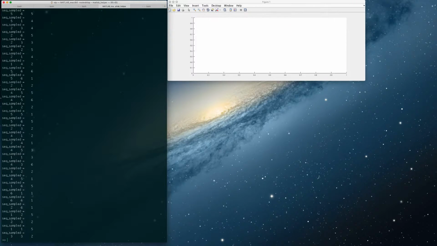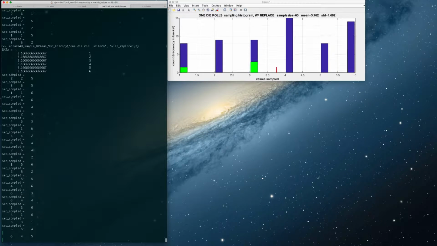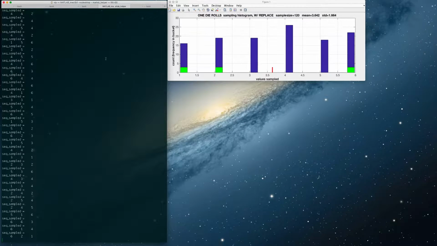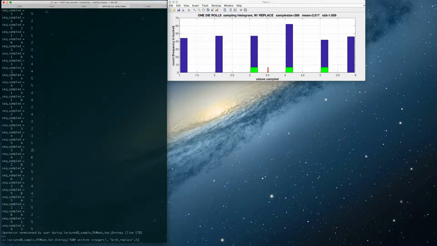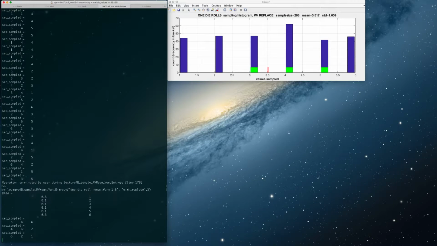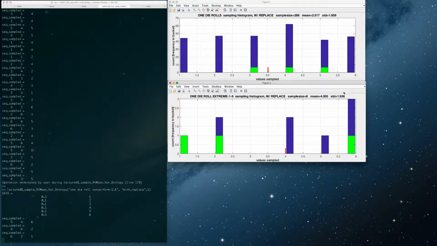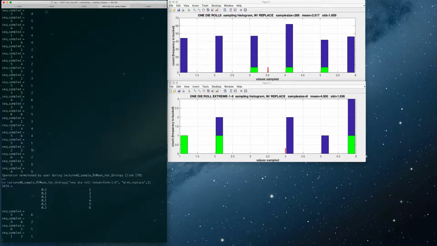So I could stop this. It's running again, and roll. I have another die that I could roll that is not a fair die. So here's another die that I'm rolling, and this die has more probability on the 1s and 6s.